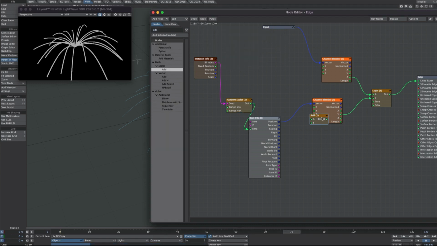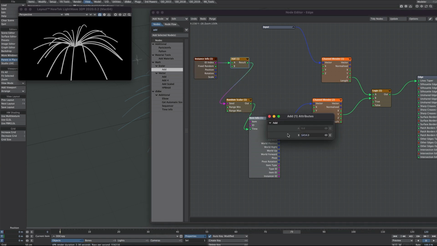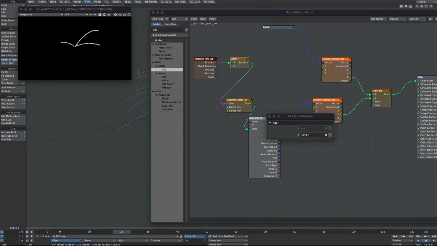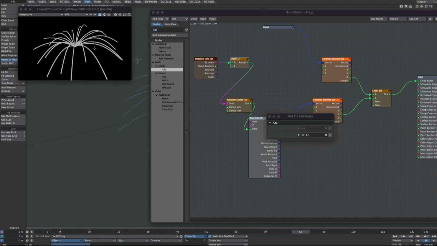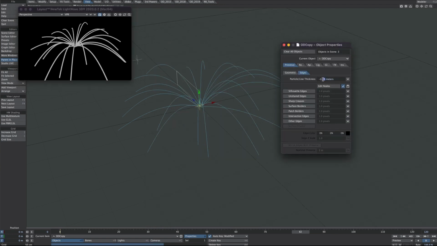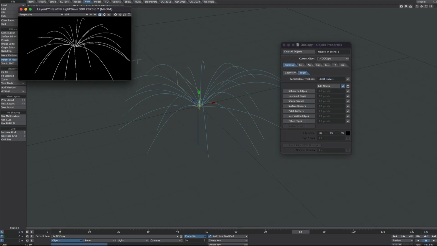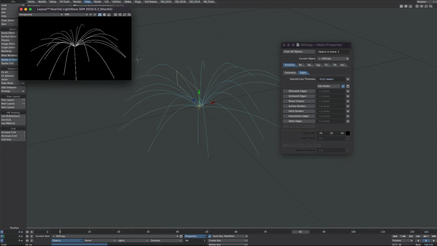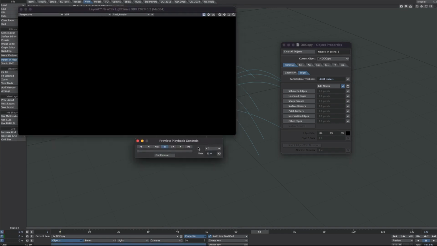Now I think if we got an add and put this in here, gave that a number, I think what that would change our seed if I'm not mistaken. Yeah, it does. Cool. So let's take that down a little bit actually. Let's do a quick preview. Yeah, I'm pleased with that. That works. That'll work nicely.